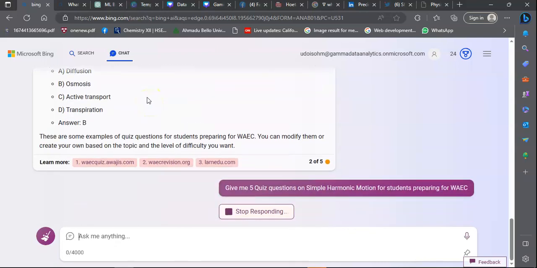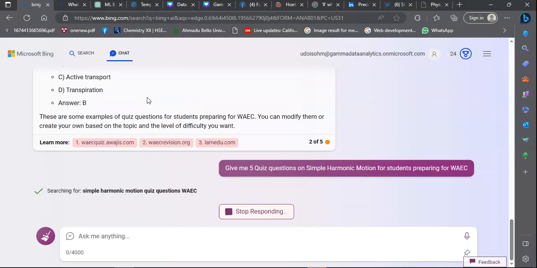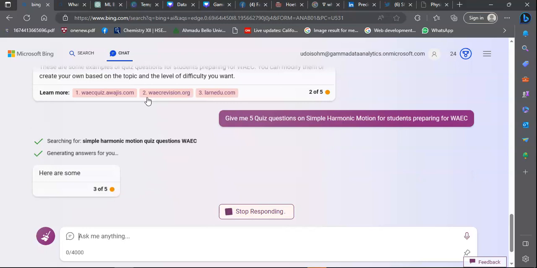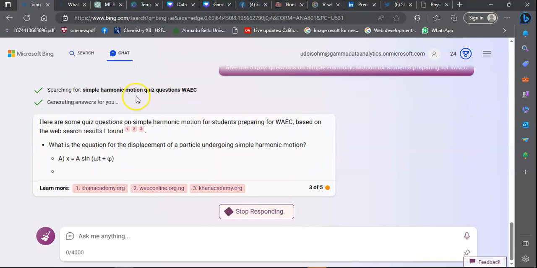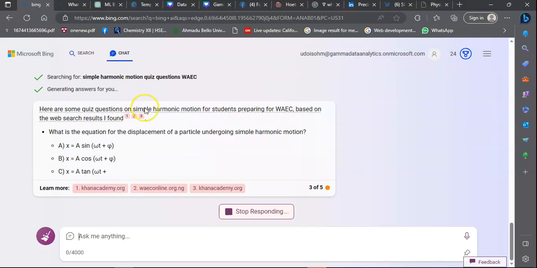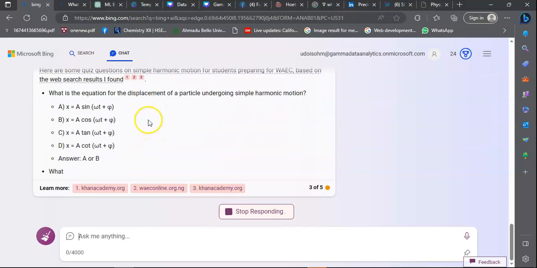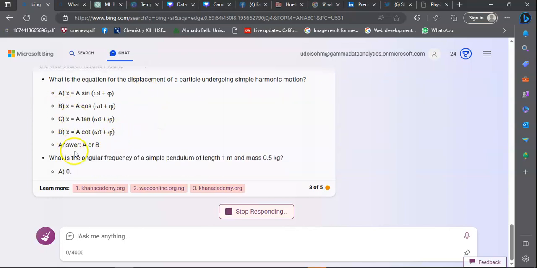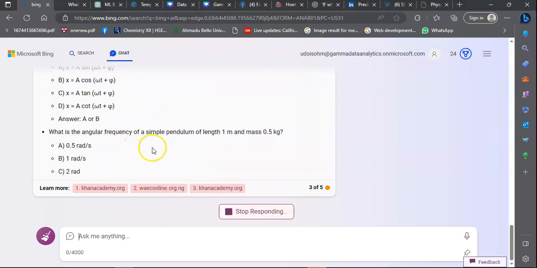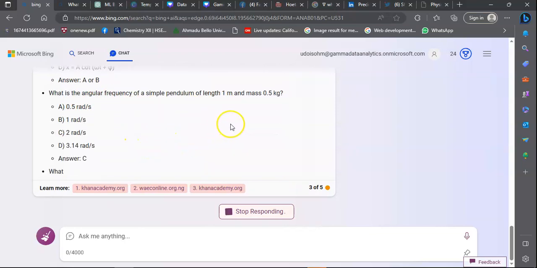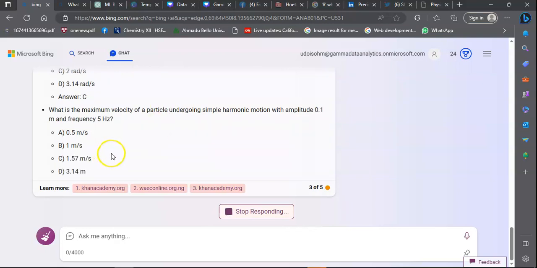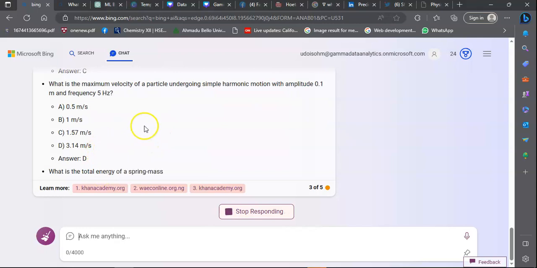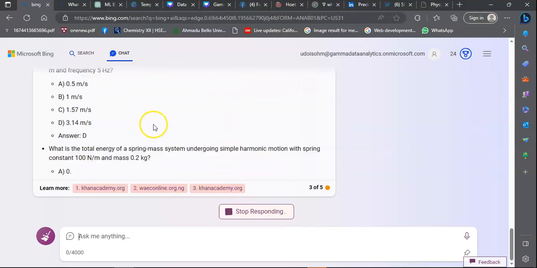And the model would go out there, build around it, and get me physics questions on simple harmonic motion. Very tactical questions, and it will tell me the answer. That's the beautiful part. It tells me the answer is A or B. Now it goes to question number 2. What's the angular frequency of a simple harmonic pendulum of length 1 meter? It gives me the answer. What's the maximum velocity of a particle undergoing simple harmonic motion with a given amplitude? It would set the quiz, give me the answer, set the quiz, give me the answer.